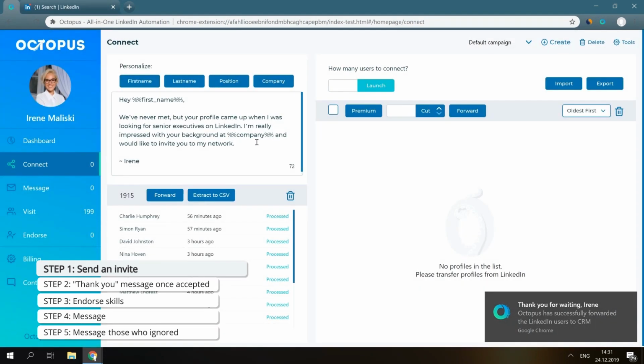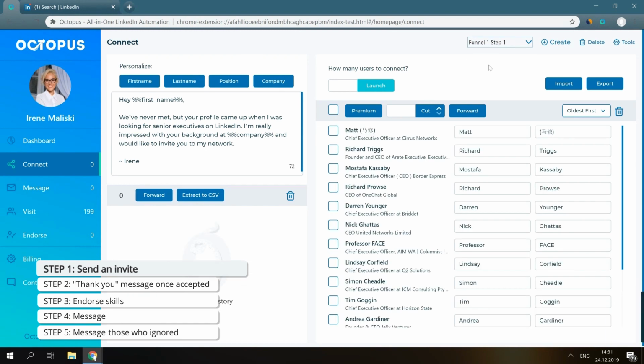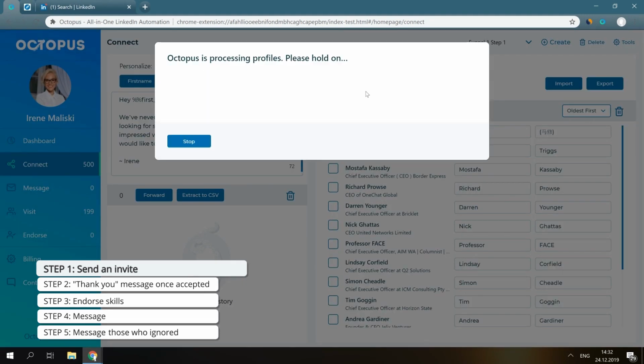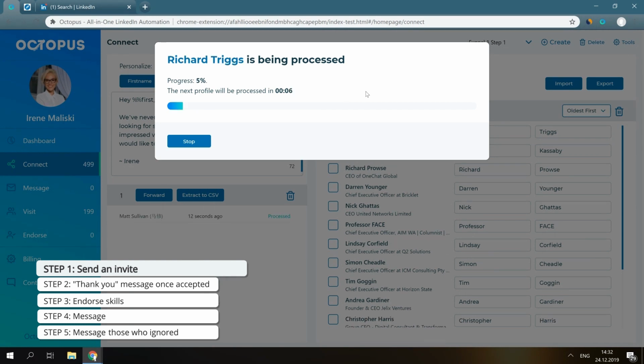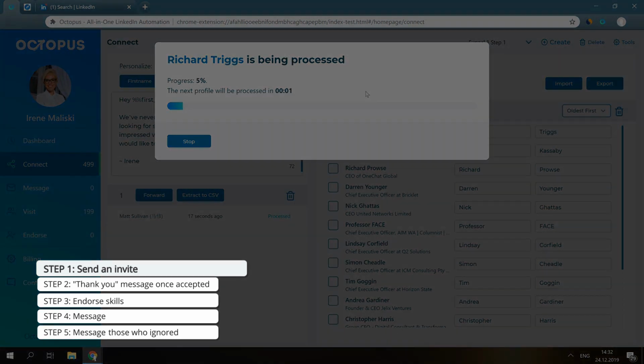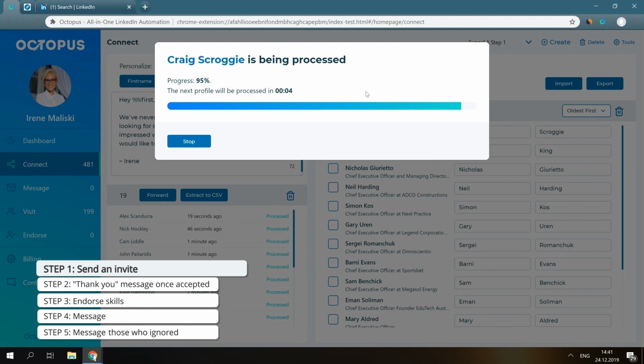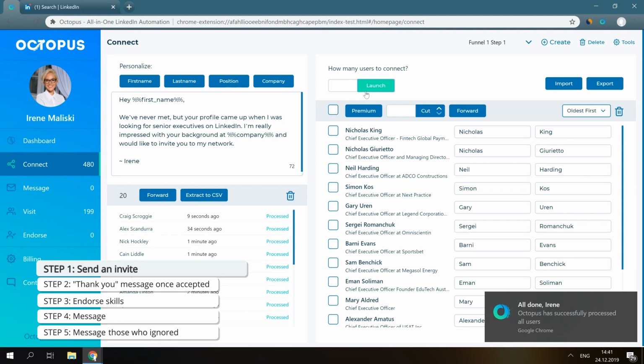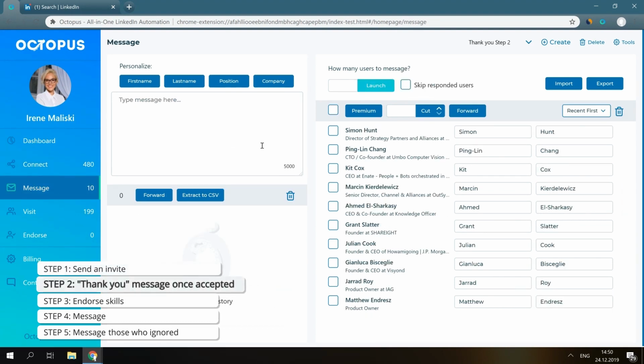Well done. We input the note, launch the campaign, and wait till it's finished. Since we linked this campaign to the first messaging campaign, all the users will appear there after they accept our connection requests. So you go to our first messaging campaign in a few days, once you get a decent amount of profiles there, to send thank you messages.